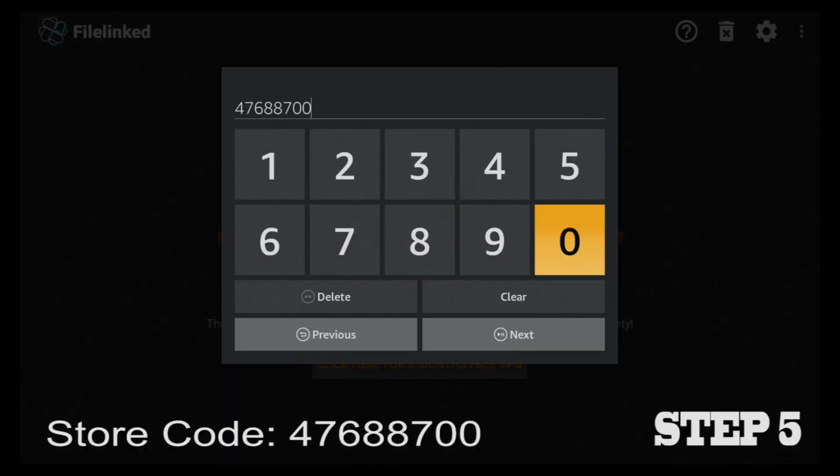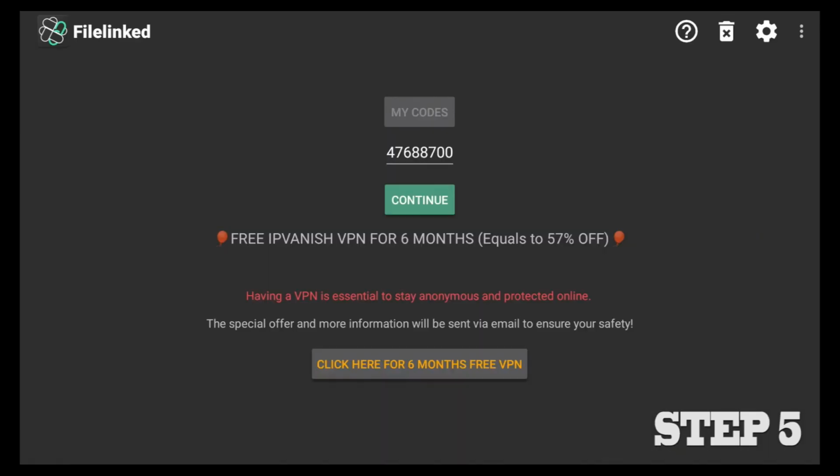Filelinked works in codes, so different stores have different codes. The code you want to enter for my Filelinked store will be 47688700. I will have it down below so you guys can jot that down as well. And we're gonna go click next.